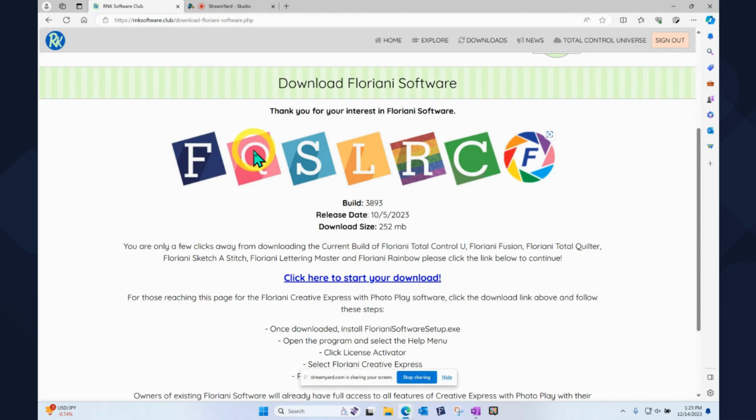The Q stands for Total Quilter. The S is for Sketch-A-Stitch. The L is for Lettering Master. The R is for Rainbow. And if you actually purchase the Universal Bundle, then what you really purchased is all of these things at the same time. So no matter what you purchased, if it's Floriani, you click here to start the download.